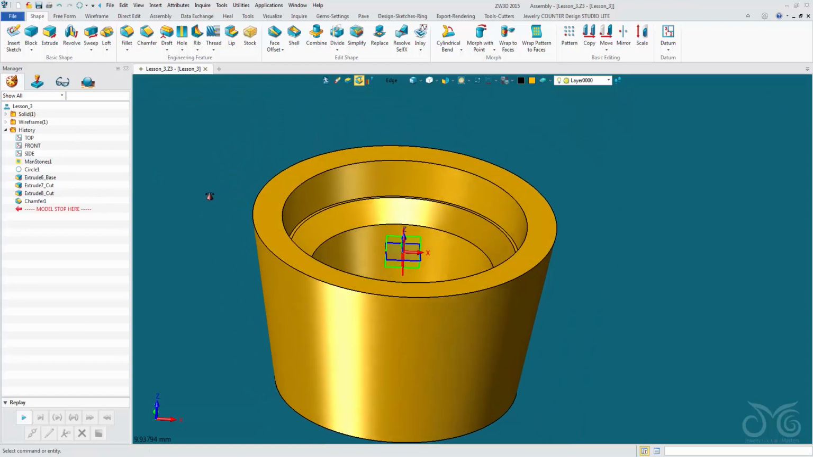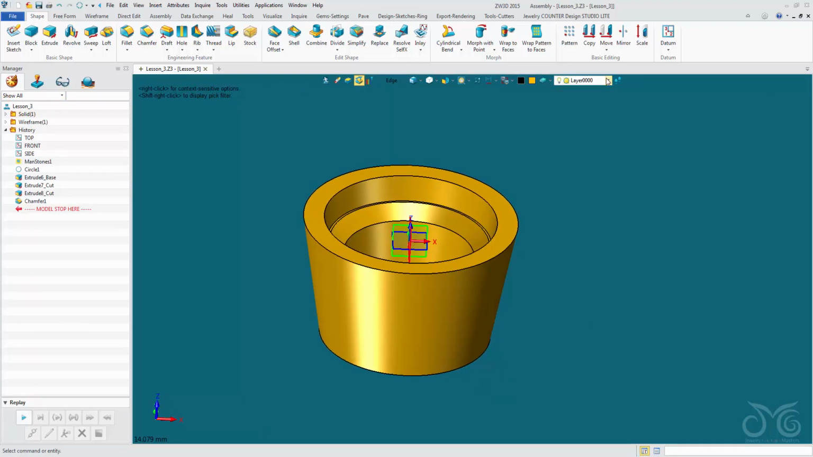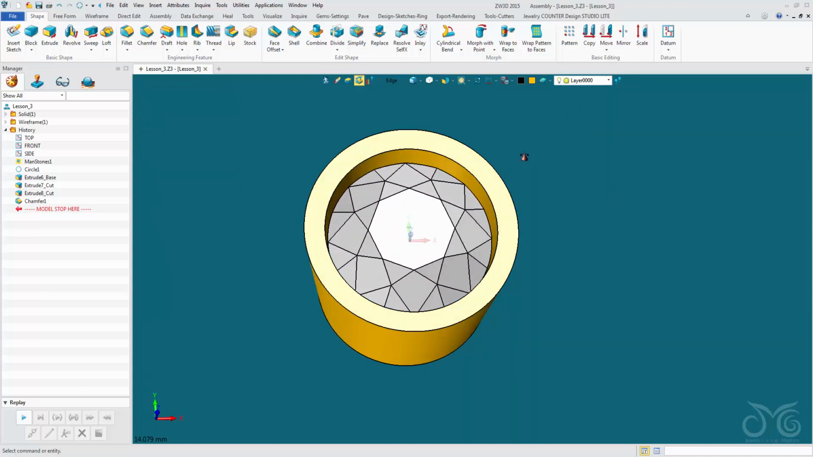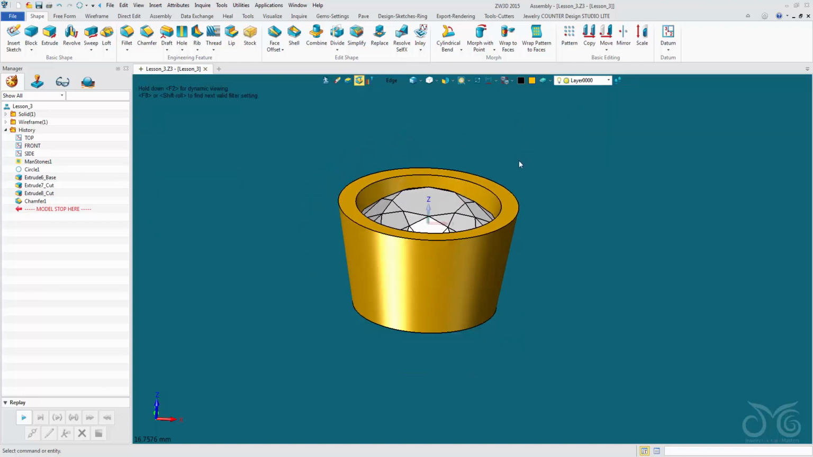And here we have a basic bezel for our 1 carat stone. Now this is just a very basic example. I'm trying to teach you how versatile our extrude tool is. So you should not take this as the ideal way to create a bezel for a stone. And in fact, JCD Lite does have a range of pre-made settings for stones.